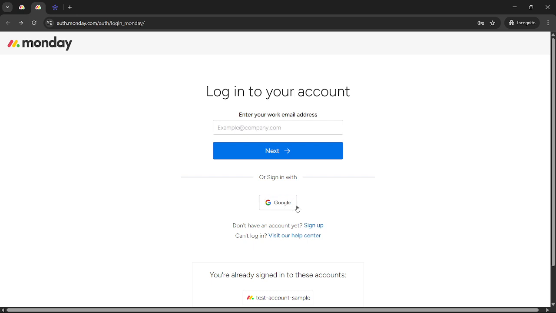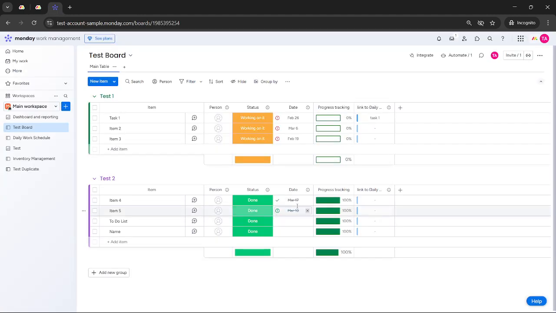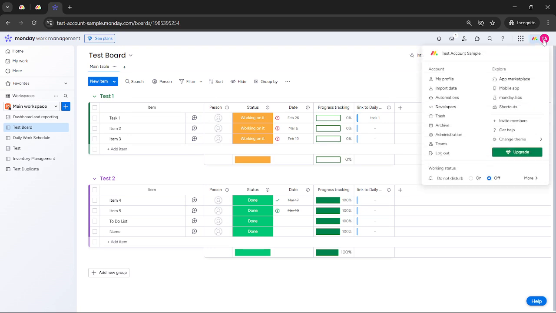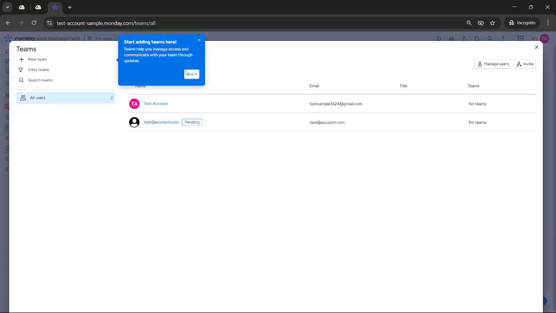Here it's time to focus on the upper right corner again, where your avatar is located. When you click on your avatar, a menu will pop up. This is where you'll find various options, so scroll down from this menu until you come across Teams. Clicking on Teams will open up a new screen and you'll notice a plus new team option on the left. Select this option as it's the beginning of setting up your team.